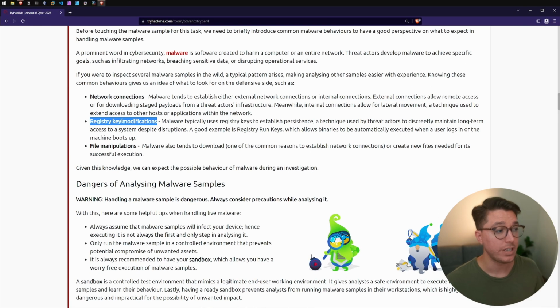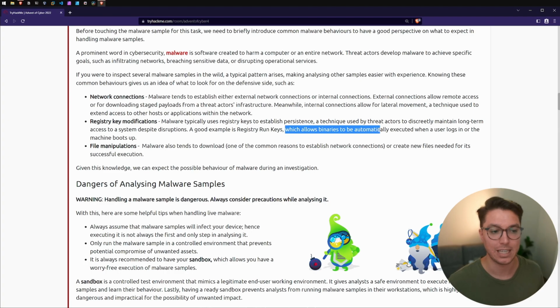Second area is registry key modifications. Malware typically uses registry keys to establish persistence. This discreetly maintains long-term access to a system despite disruptions. An example of this is registry run keys, which allow binaries to be automatically executed when a user logs in or the machine boots up.